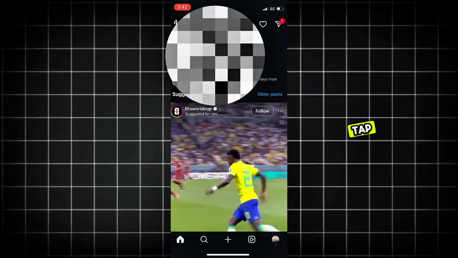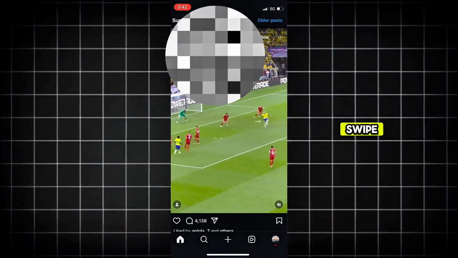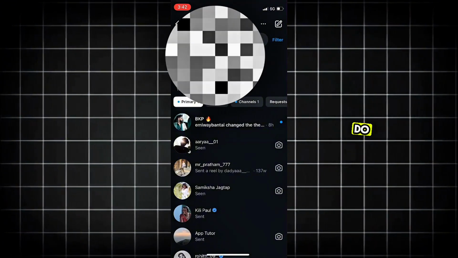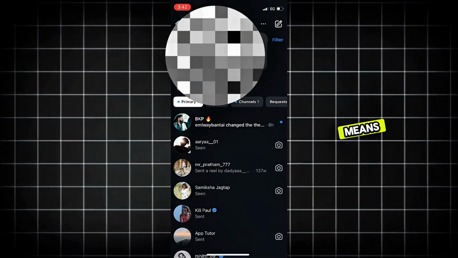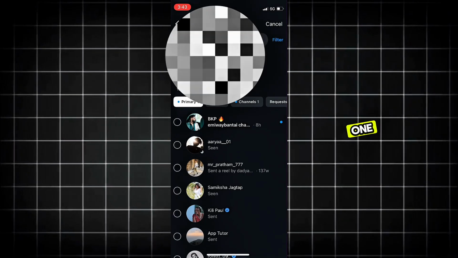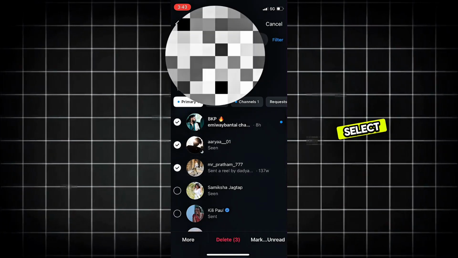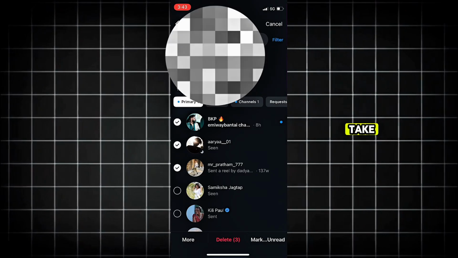So we can tap on the home button in the bottom left and swipe across. Now you can click on those three lines in the top right, like so. And that means we can select multiple messages at one time. Now you can select all of your messages, so it doesn't take long at all.